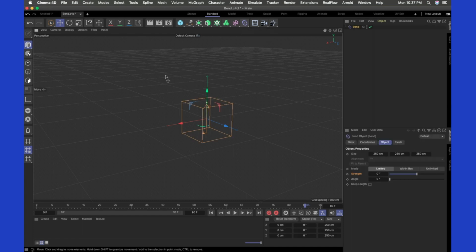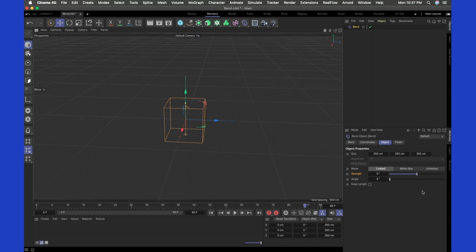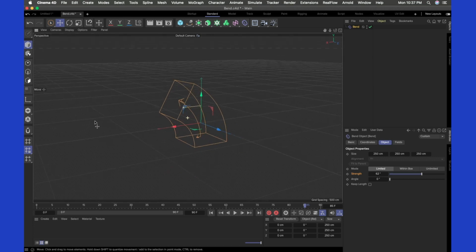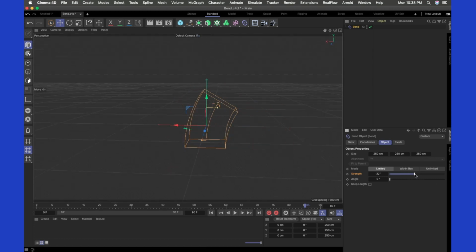If I throw a bend deformer into my scene, you can see that we have the strength, the angle, the length, and then fit to parent, which is grayed out. If I move the strength, I can see the way this is moving. That is how our objects bend. Same thing with the angle. And if you see a button like this, it shows that it can be animated. So I'll take it back to 0.